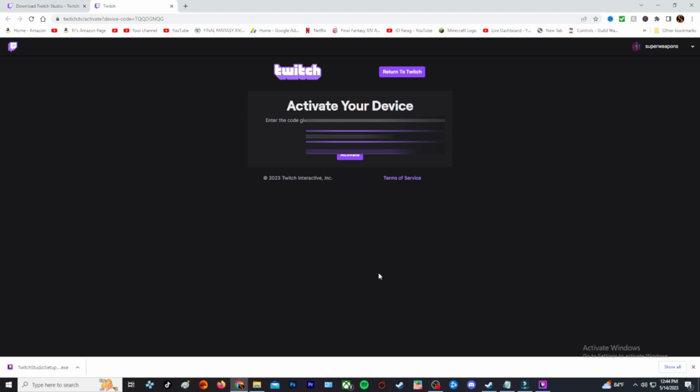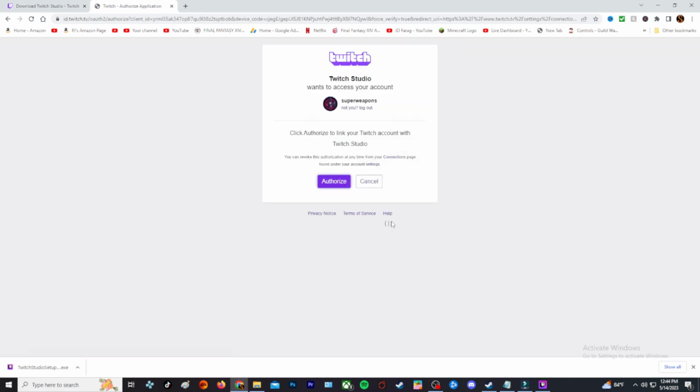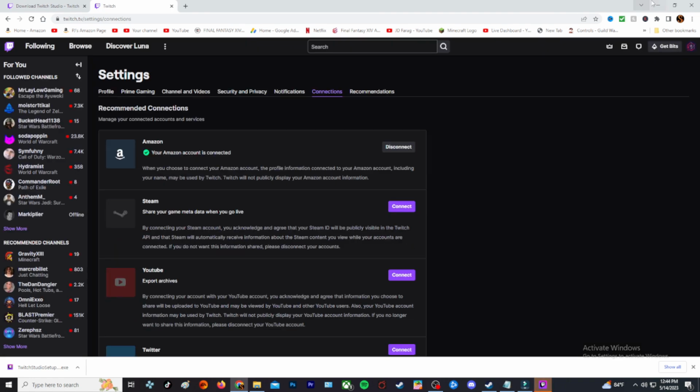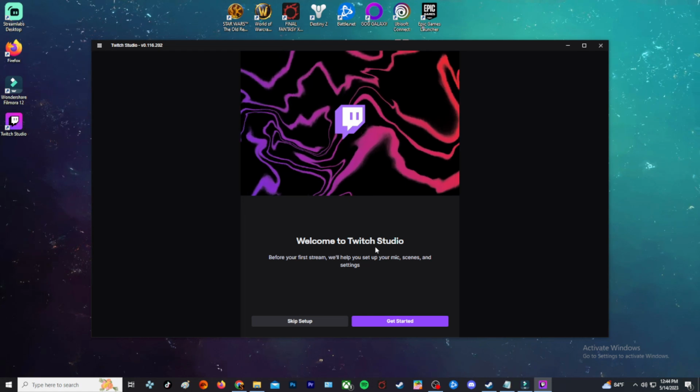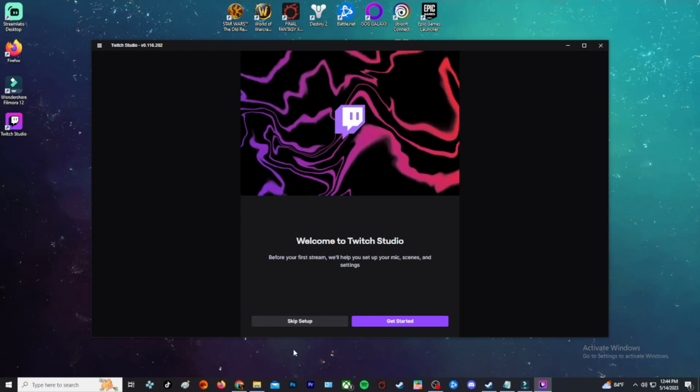So if you get this page here, all you have to do is just hit activate this right here. Just so you know, activate your device. Just hit activate and then hit authorize. And then your Twitch app should be good to go now. And it says welcome to Twitch Studio. This is going to ask you to set up and everything.